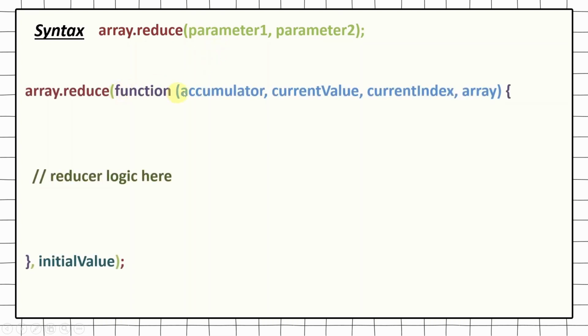Our first parameter is our callback function, which is my entire function. This first parameter of the reduce method has four parameters: accumulator, current value, current index, and array. We already know what the current value is, and we have seen the current index and an example of the array. But we are not sure what this accumulator is, which we are going to see in a minute.